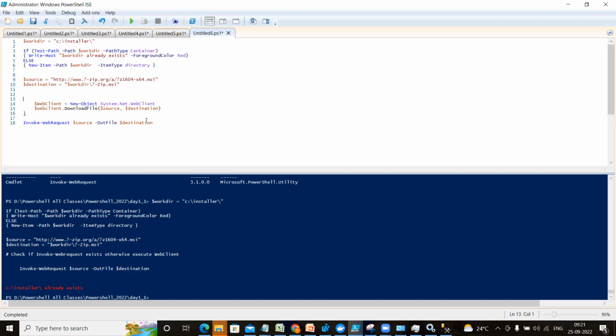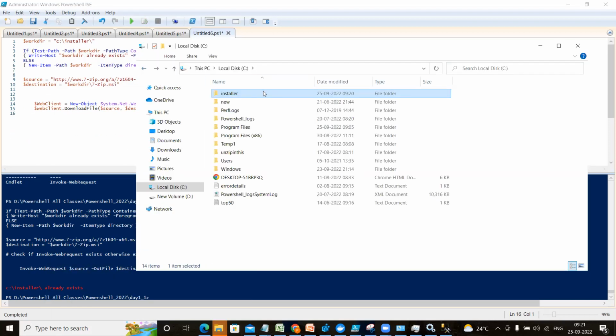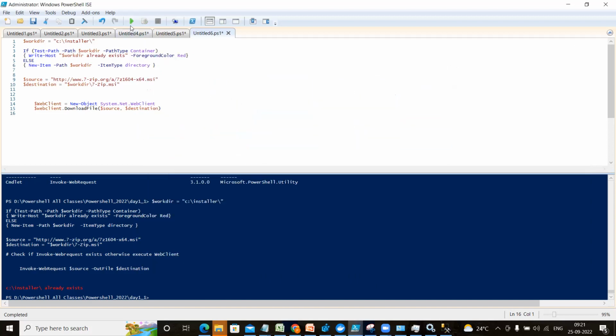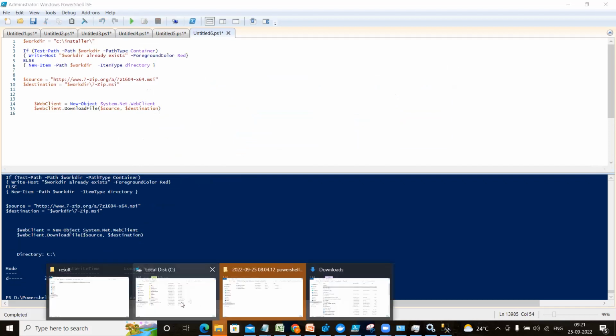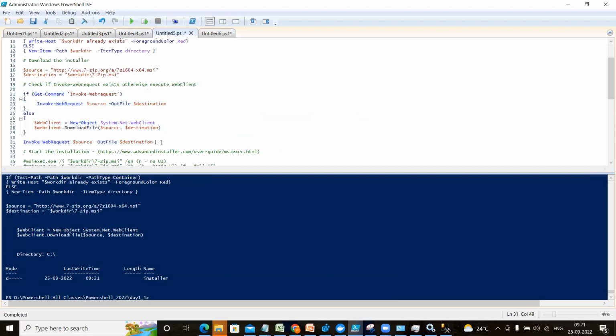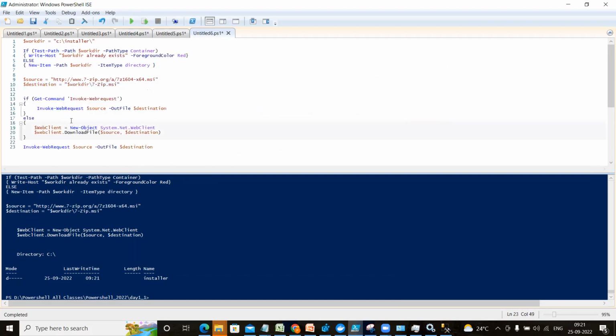Now I will remove this line and use only this much. Then my software is still going to be downloaded. I will delete the full folder. Now it is deleted, and I am running this script. This script is also going to download the software into this location. If you go and look at the installer folder, it is downloading. So there are a total of three ways to download any software from the internet. Till here, no doubt, right?